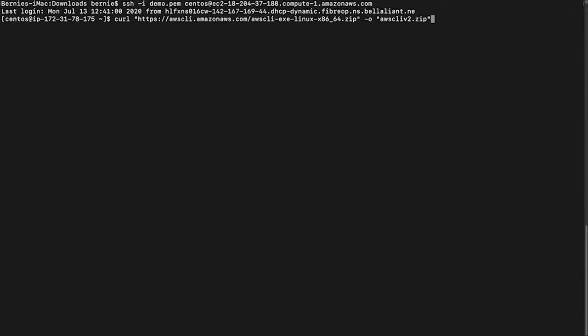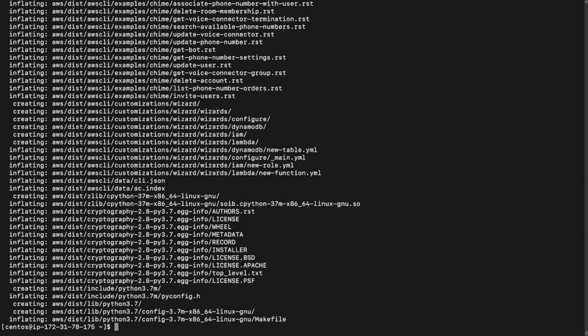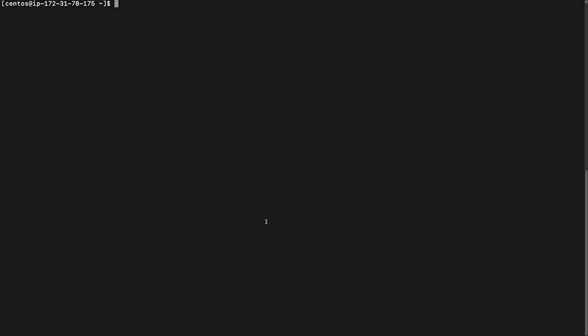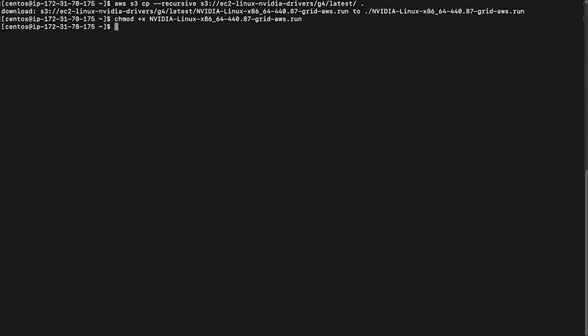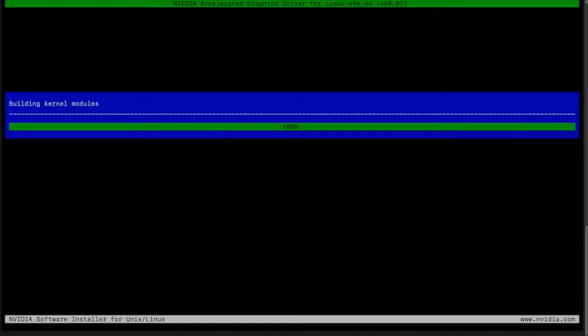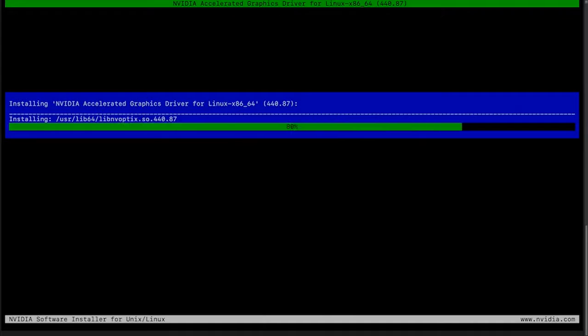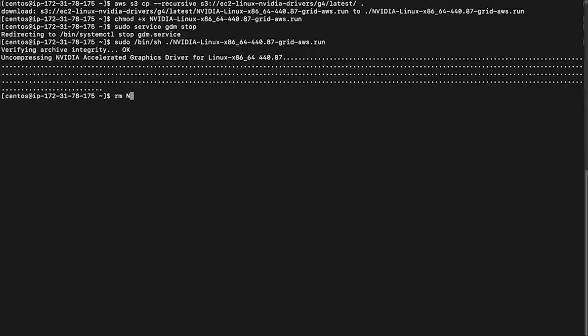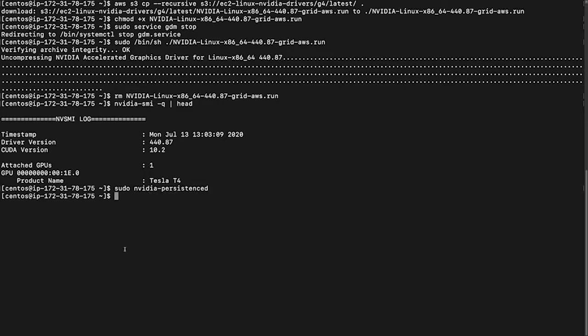We need the AWS CLI to access S3, so let's install that. Now we can download the NVIDIA driver. We need to stop the GDM service, then we can go ahead and run the installer. We can remove the install file and make sure the driver is working. Then we can set some properties as per the documentation.